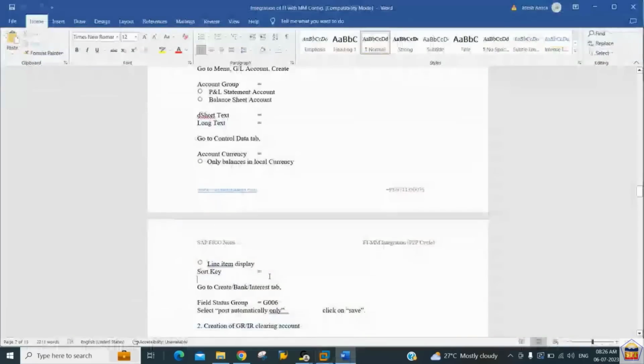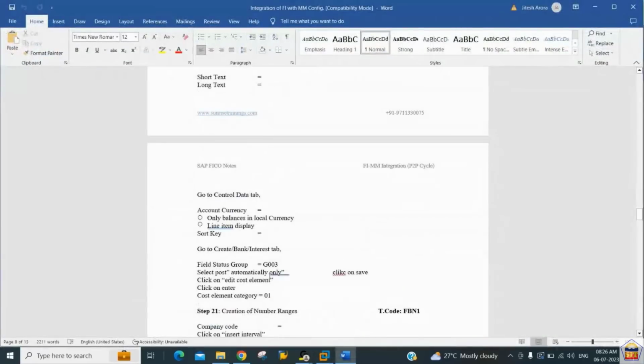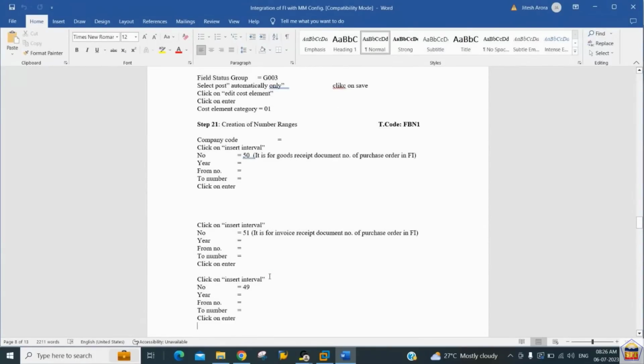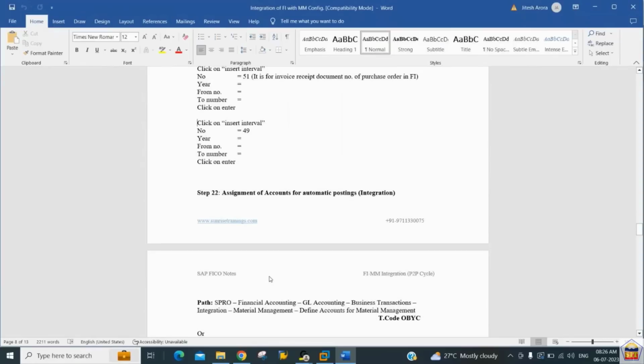After the GL creation we can assign it, and for the assignment we have another step. Before that, we need to give the number range. This number range we are giving for the document creation, for the type of documents we have: the GR document and the IR document. For these documents we need to provide the document number range, and here we have 49. This we will be using in SD for the sales order document.